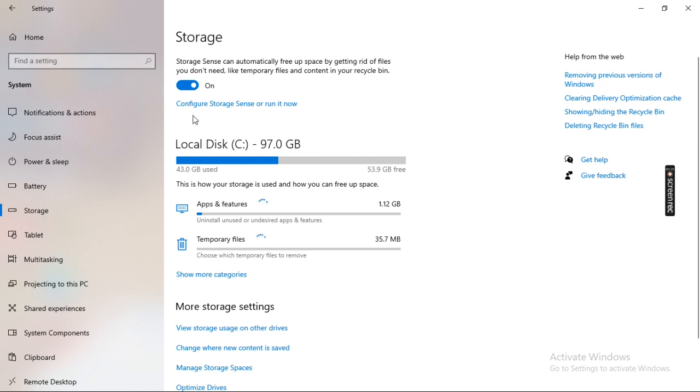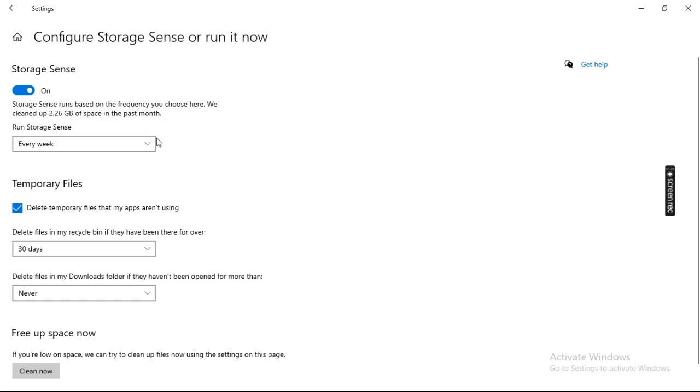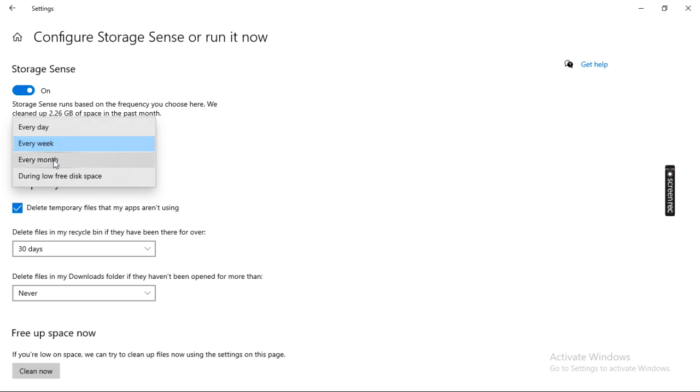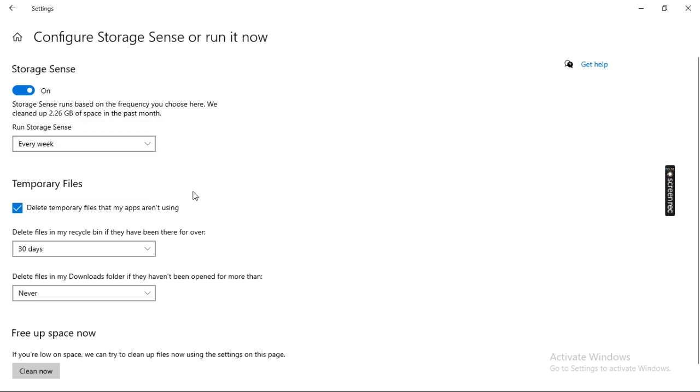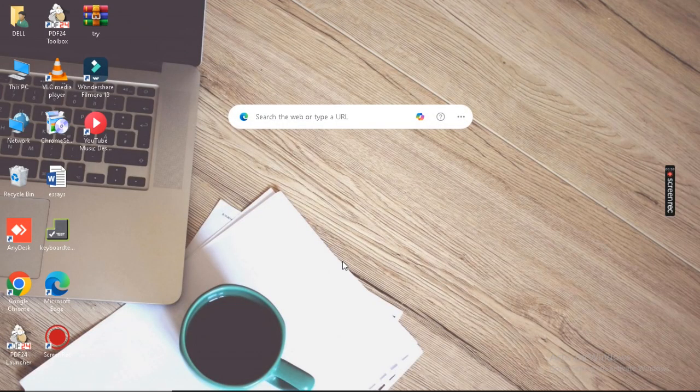Then in the second step we can go to Configure Storage Sense. Here we will set it to every week or every day, and by doing this simple step we can increase the speed of our laptop or our PC.